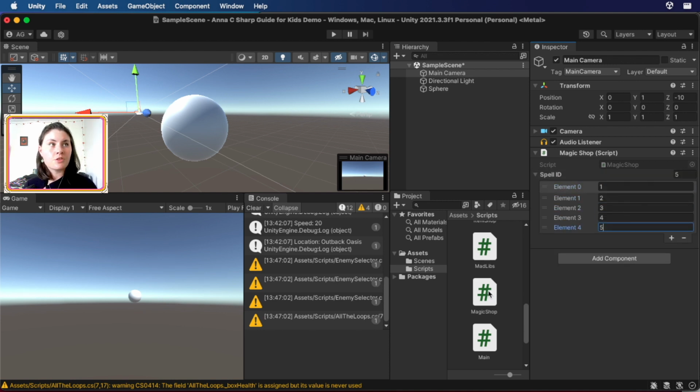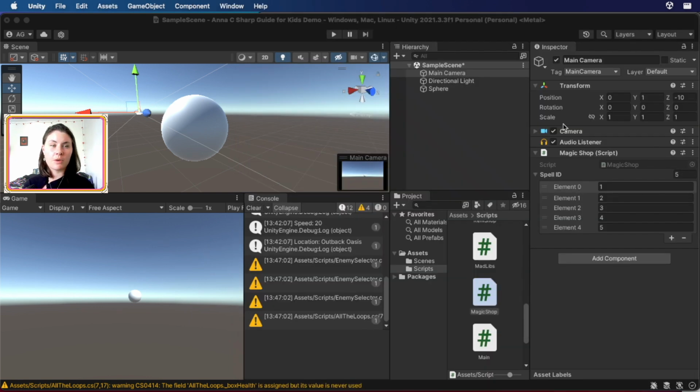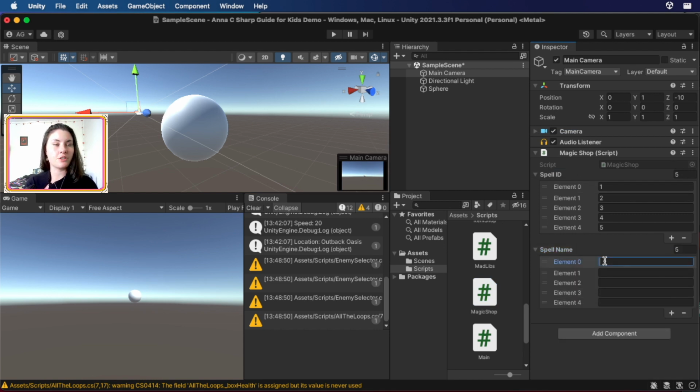And now back in our script, let's go ahead and make an array for all of the names of the spells. Right, so I'll say public string array brackets, and we will call this one spellName. Let's go ahead and save this as well. Go back into the inspector, and we're going to make up some names for different spells. All right, so we have spellName. I'm going to also set that to 5 and just type in different random spell names like Shadow Fire. I don't know, just random spells.